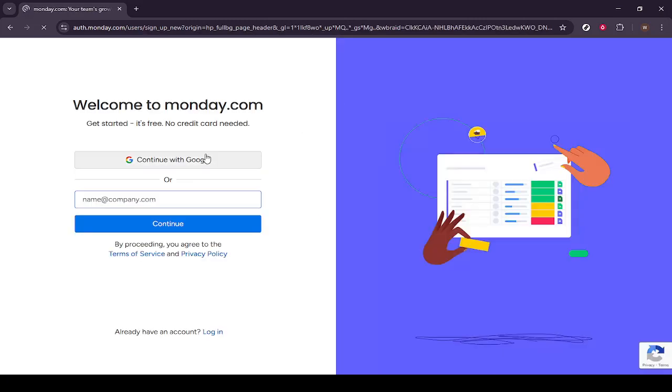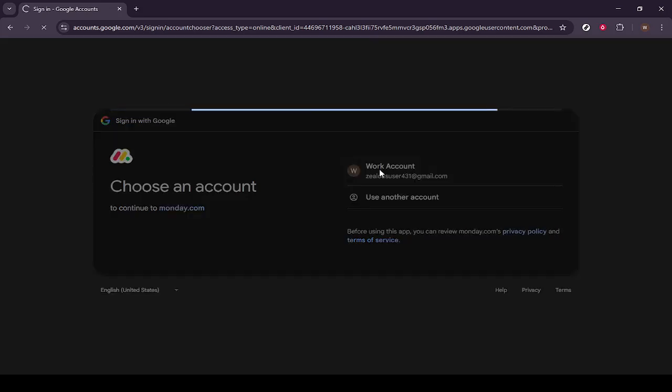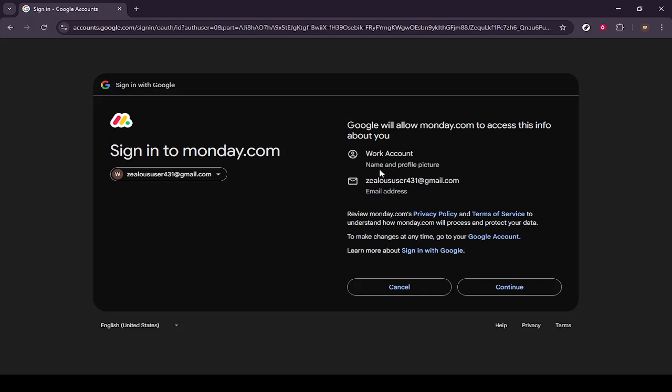This is the fastest method because it uses your existing Google account details, so you don't have to create and remember a separate password for Monday.com. When you click Continue with Google, a new window will appear asking you to pick which Google account you want to use. Select the Google account you'd like to connect to Monday.com.